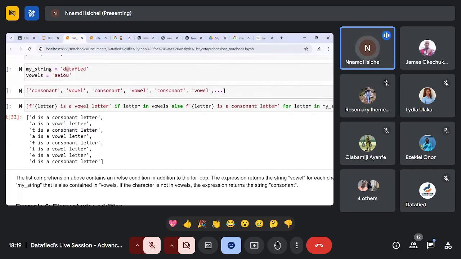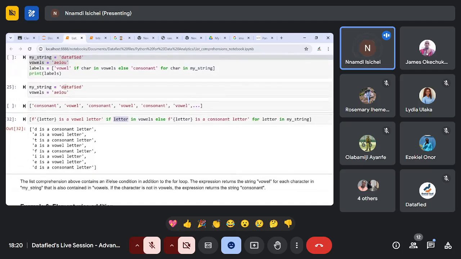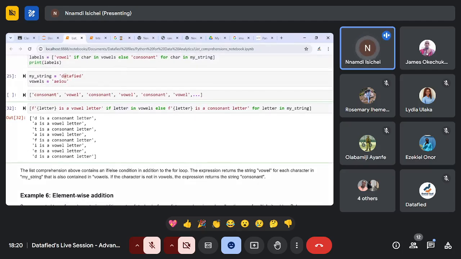Instead of saying consonant, I want you to see the letter that is the consonant letter. That's why I added this F string. The F will help me work with the variable name as well as a string. That's what the F string does. It gives us the ability to call a variable name within a string. The variable name here is letter, and the letter is what I'm picking from my string. It goes into the code by testing if letter is in vowels.